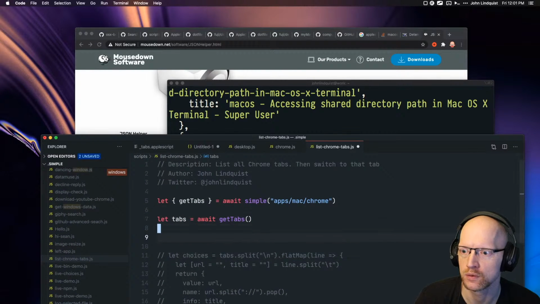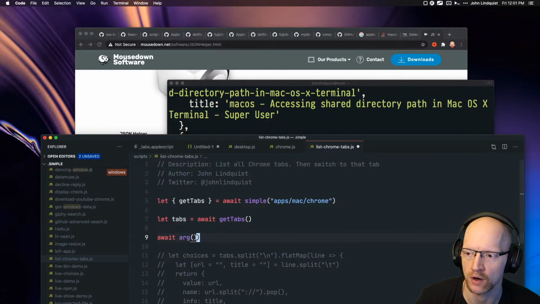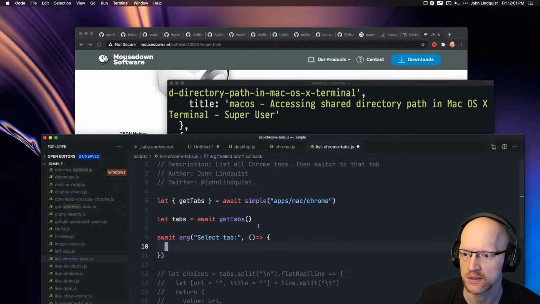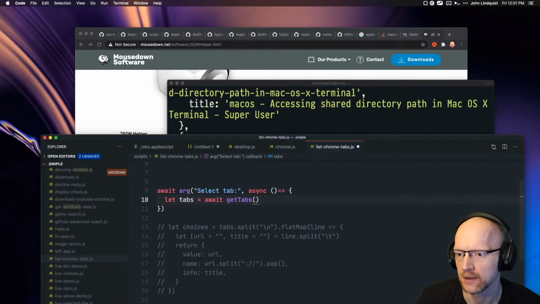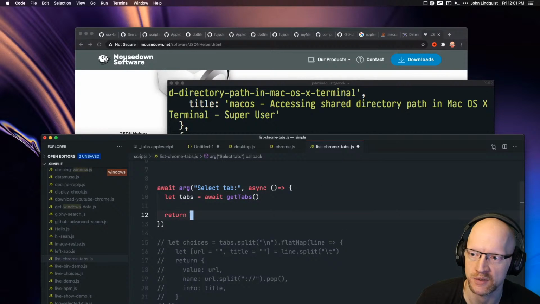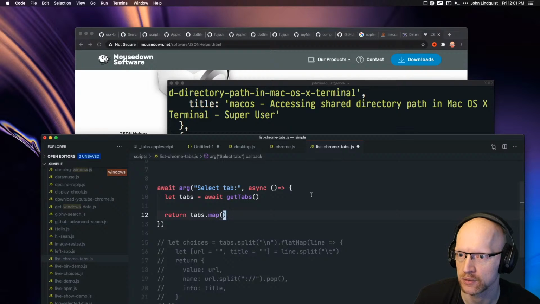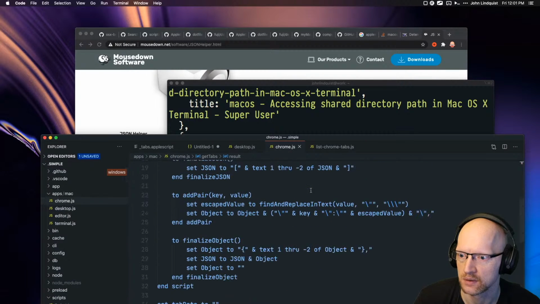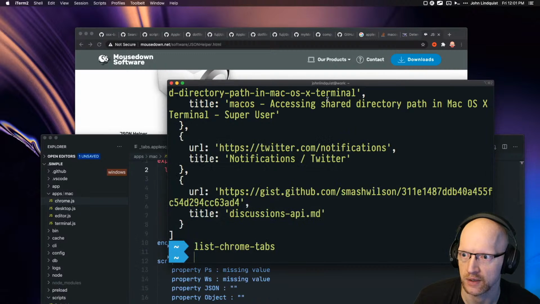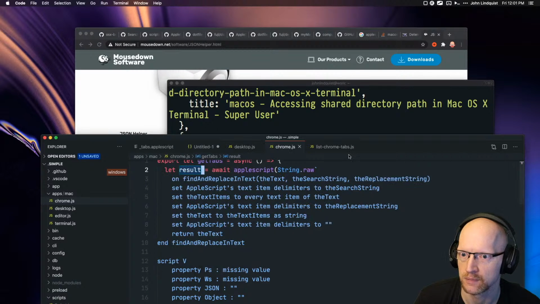And if you consider one of these an arg, so if you say select tab, and inside of here, I'm going to move get tabs into here. This way you can return names and values, like an array of name and values. So tabs map, I think there was, oh, I can just look at this, a URL and a title.